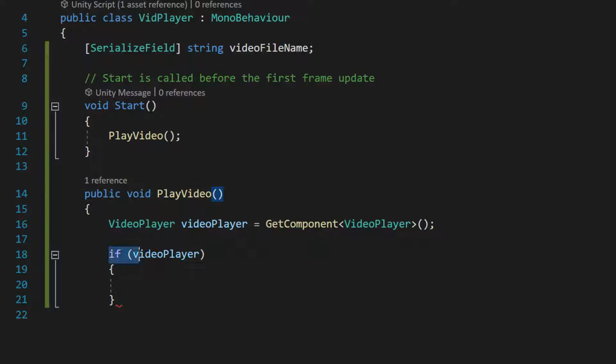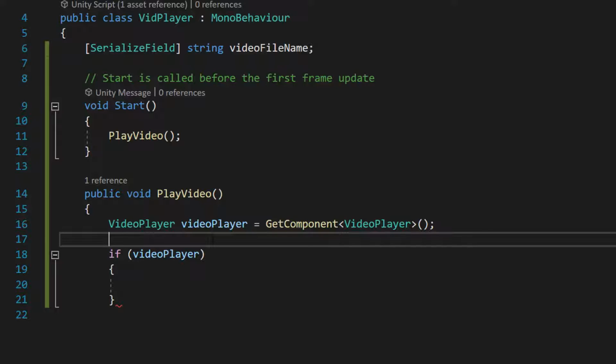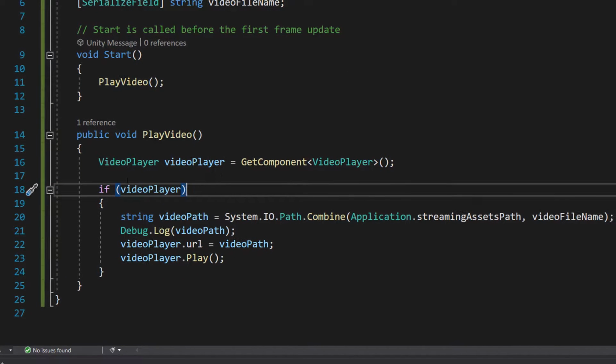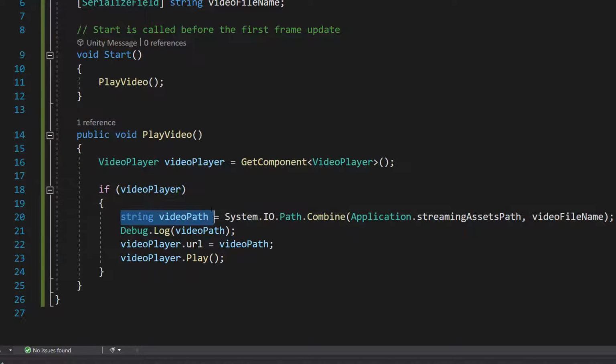And then we're going to do if videoPlayer. So we're checking if we have a reference to a video player. If we don't, we don't want to bother trying to play the video because there's no video player. Make sure you get your curly brackets correct as well. Inside the if videoPlayer statement, we're going to do string videoPath equals System.IO.Path.Combine Application.streamingAssetsPath videoFileName.